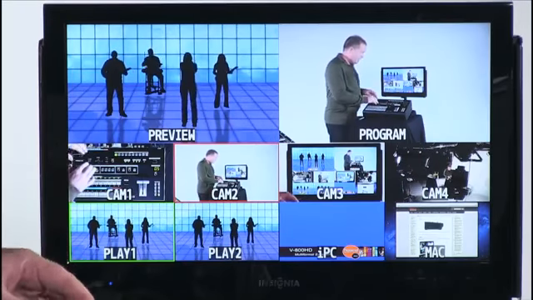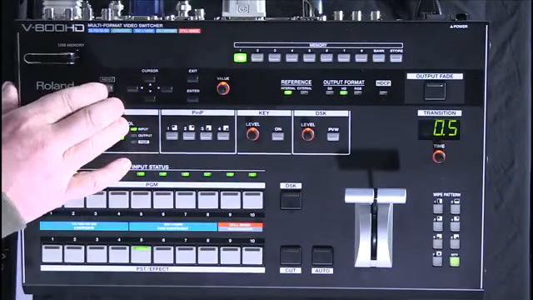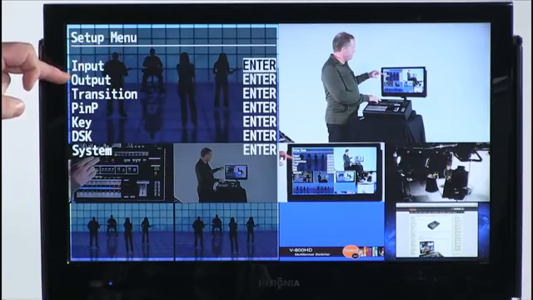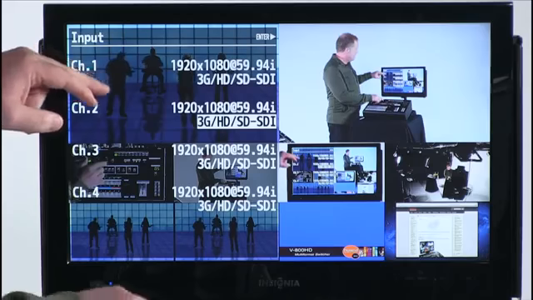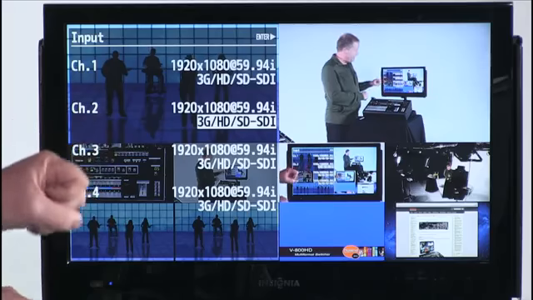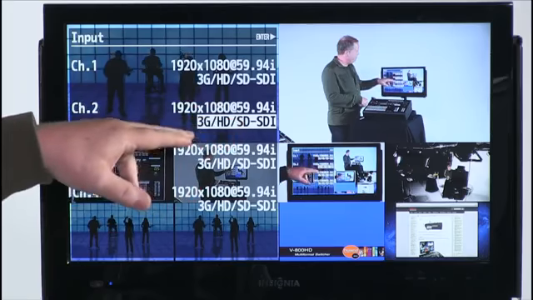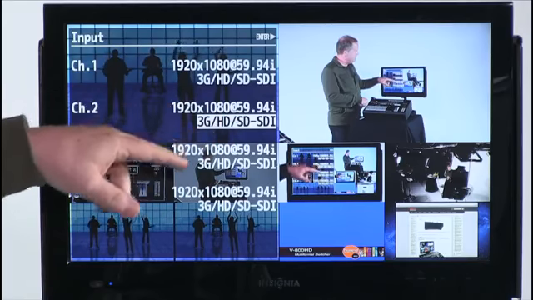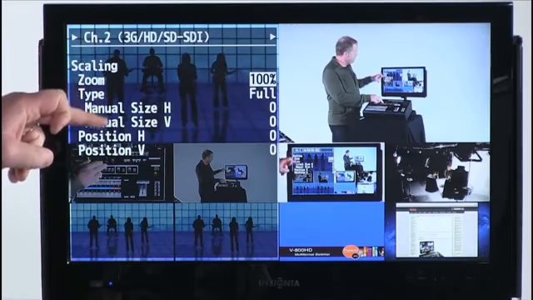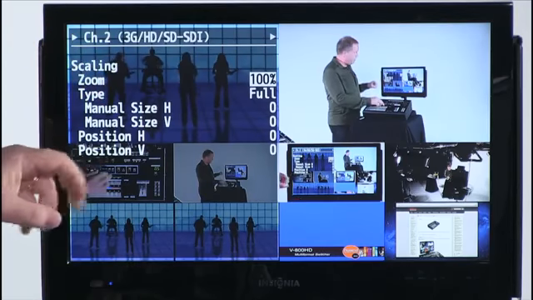We've got on this unit a menu button. We've got a multi-viewer. We'll show you that connection in a moment. Let's just jump into our menu system. I'm going to go into the input area and take a look. You can see each channel pops up. In this particular case, the picture of me going out to the program is coming in at 1920 by 1080 through one of our SDI cameras. If I enter into this mode, you can see I get all of these scaling functions. I can zoom, I can resize it, do whatever I want to do.